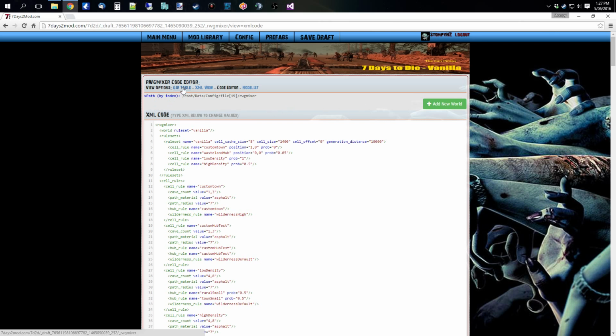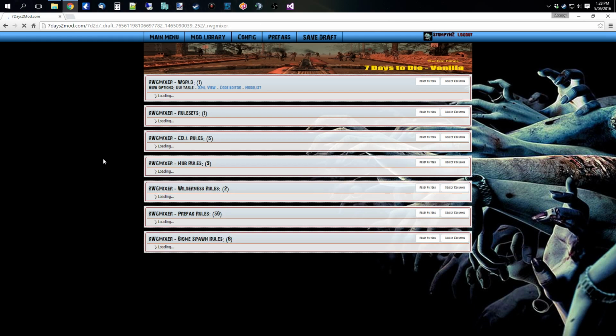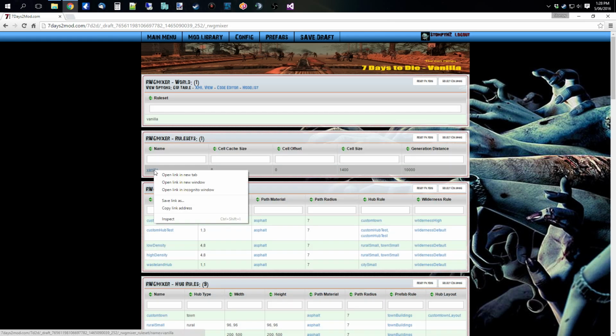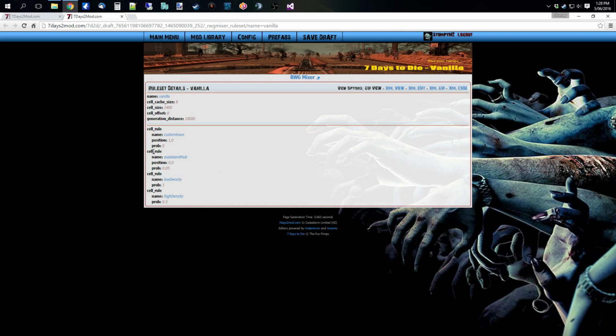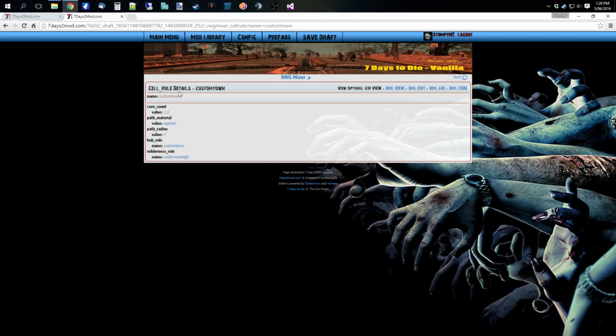and we can go back into the GUI version to have a look at our changes in a bit easier to read format. So now if we look in the rules set, we can see that we have our 4 rules. If custom town wasn't defined as a cell rule, then this would show up as red text instead of blue. We can click on that to go through to the next one, which is our cell rule, and then once again no red there, so there's no mistakes.